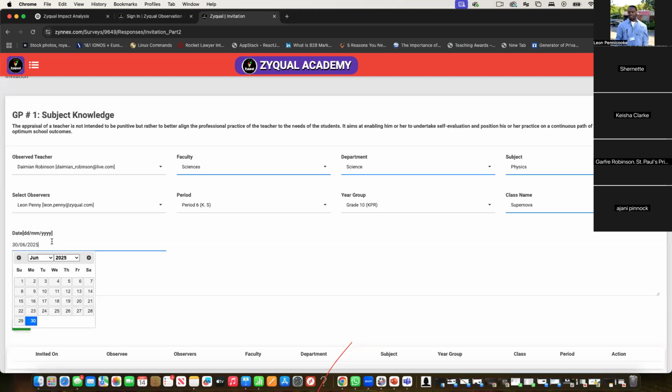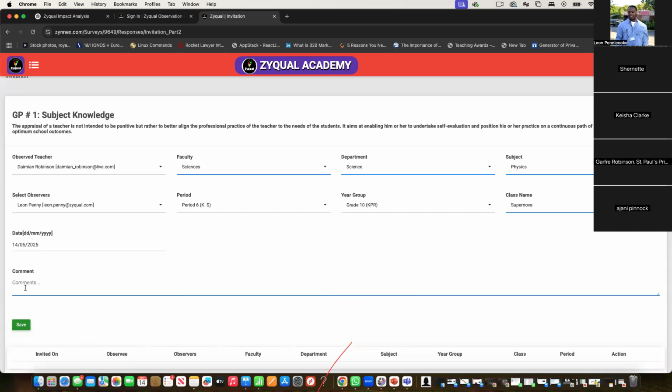Once this is sent out, the teacher will get notification when the appraisal will be. It will appear on the calendar so they can see when. They'll be able to see the time. They'll be able to see all the persons who are going to be involved. So I'm going to do it for today just because I want it to be active. Then we're going to put a comment here.